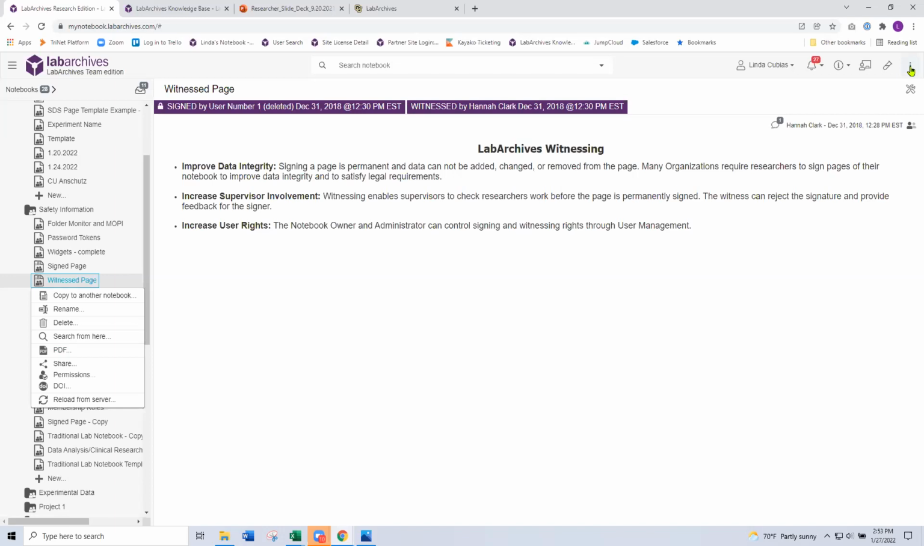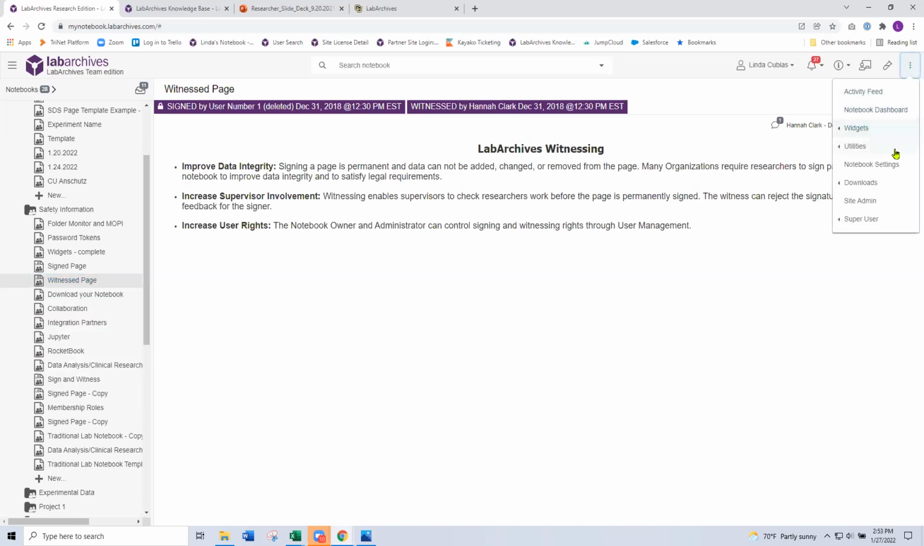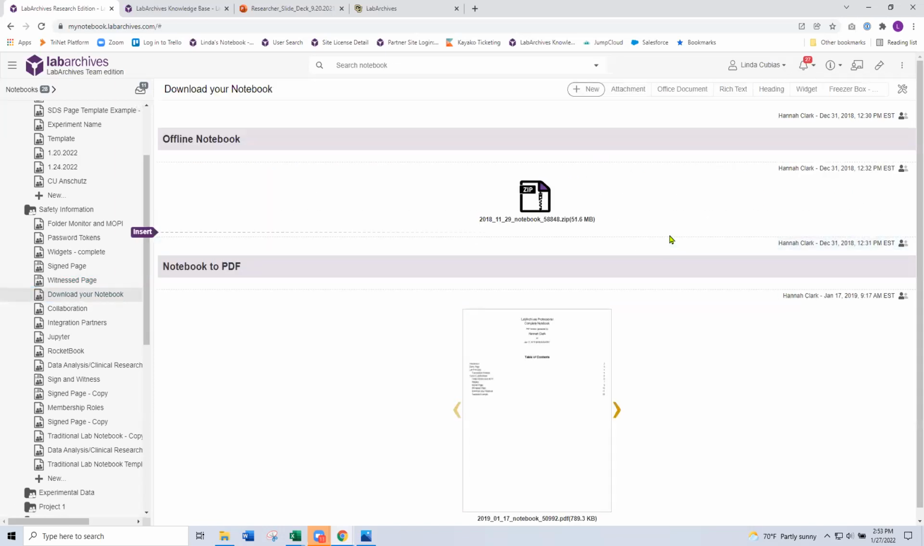So you can also do that through the triple dot menu, and you're going to go to your utilities section where you can create an offline notebook or notebook to PDF. Now, these two examples I have here via screenshot. The big difference is that the offline notebook is an offline HTML-based zip file. So all those files are included within that zip file. It retains the structure of your notebook. It looks like your notebook, and it also includes all the attachments.